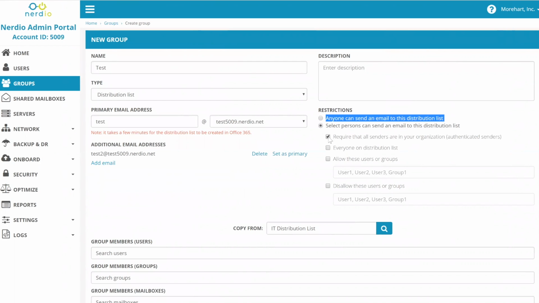So if this is internal use only and you don't want to expose it to the outside, like maybe it's the all employee list and you don't want some spammer to figure that out and be spamming the all employee list, you would check this box. Then in addition to it, or instead of, you can say, all right, only allow people to email this distribution list if they are on the distribution list. So that means that only members of the distribution list will be able to email the distribution list. Anyone else will be denied.